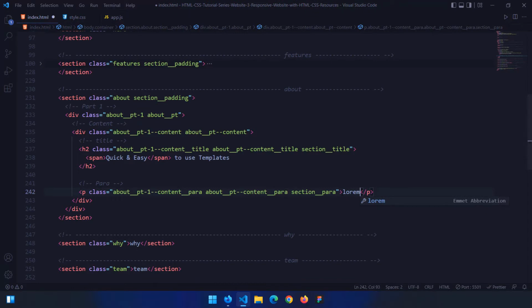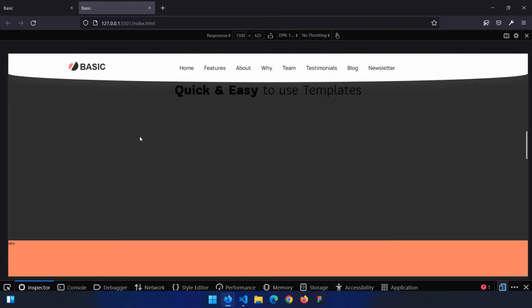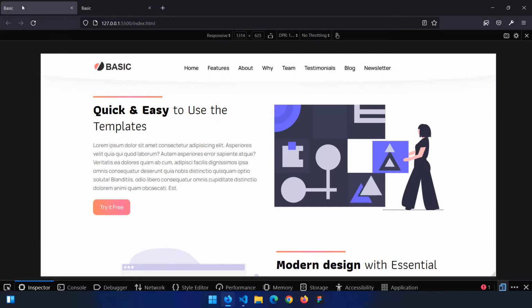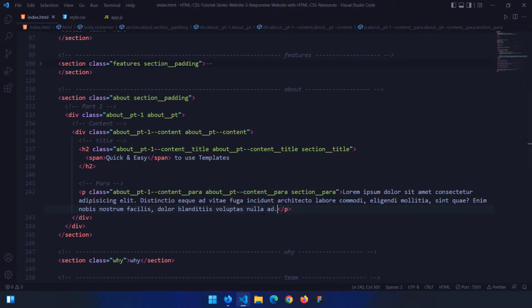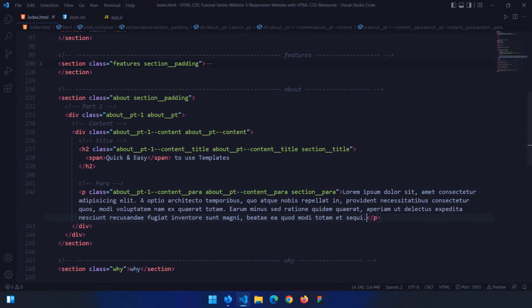I'm going to say lorem. I don't know, like maybe like 30. Is that enough, or that's not that much? There we go. So this is our paragraph. I think this is a little bit more than 30. So I could say 50. Yep. So let's keep it at 50.